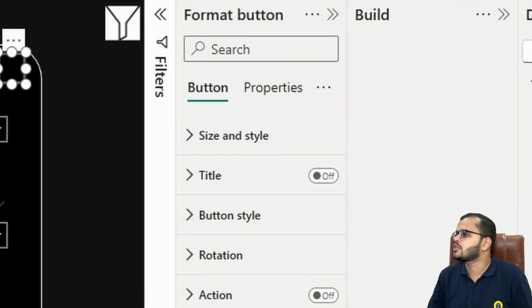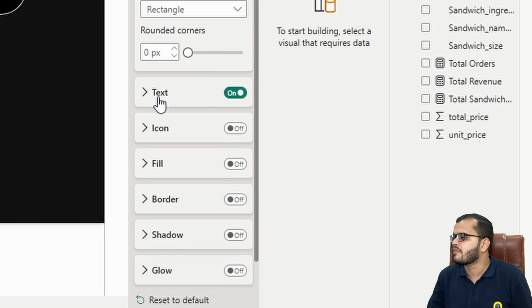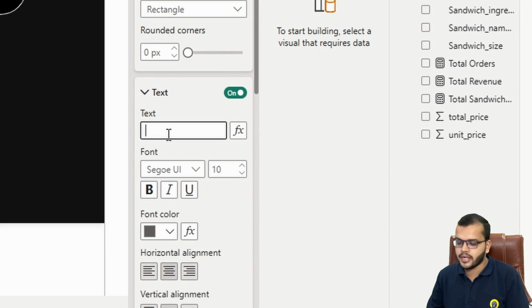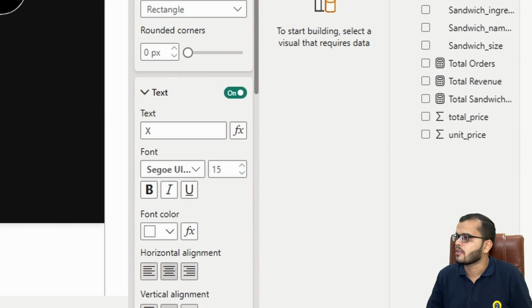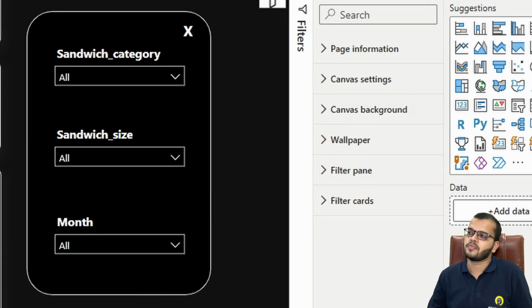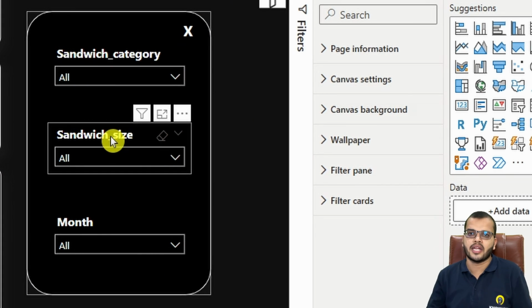So I'll add some text into this particular button. I do not want an icon, I do not want a border, I'll have a text. Let me make that text an X. Very simple. And the font color, let me make it white, and a little bit bigger so that it looks more interesting. As you can see, we have an X. If I click on close, then this particular slicer panel should get closed, and that's what I mean.